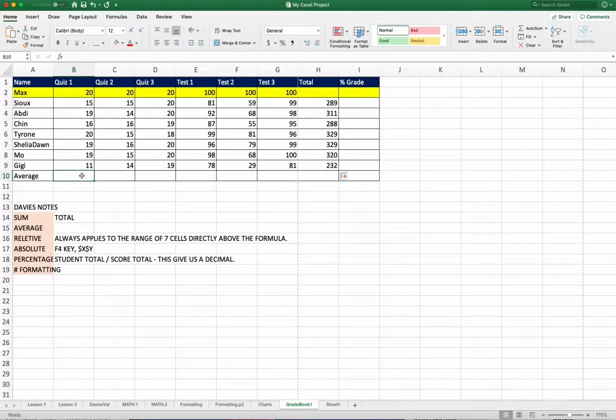So before we look at the average, we've got to just mention the word range. I assume you know what range is, but we should cover it anyway. We're looking at the range of B3 to B9. So a range is a beginning and end point between a set of numbers. So 5 to 10 is a range. Between 20 and 30 is a range. Between B3 and B9 is a range.